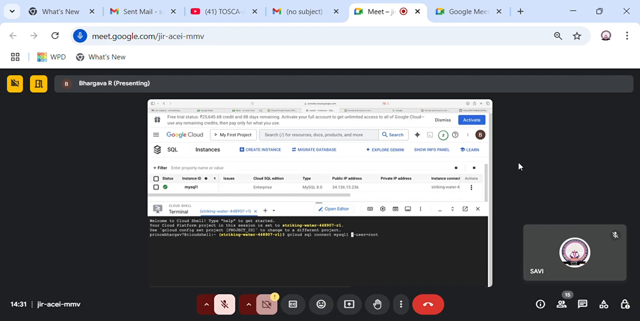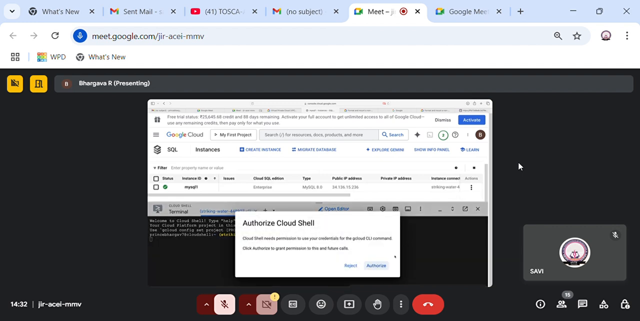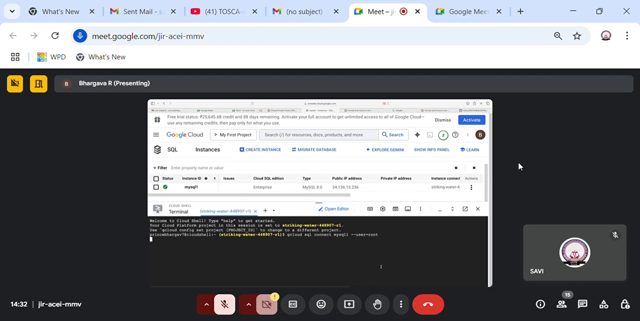So we'll proceed with this: gcloud sql connect MySQL1 hyphen user equals root. Just press enter. It's asking for authorization. Give authorize. User is equal to root.